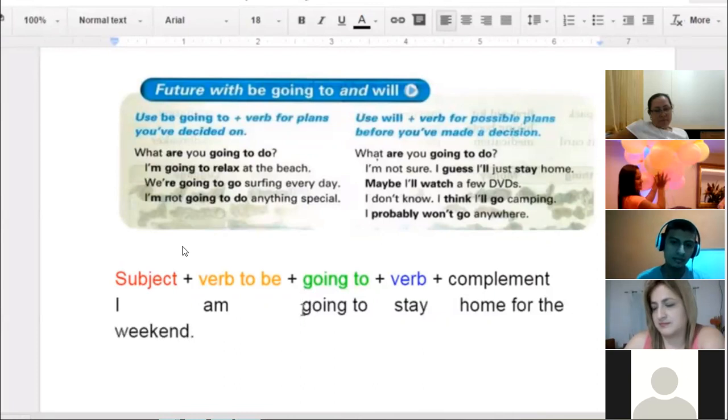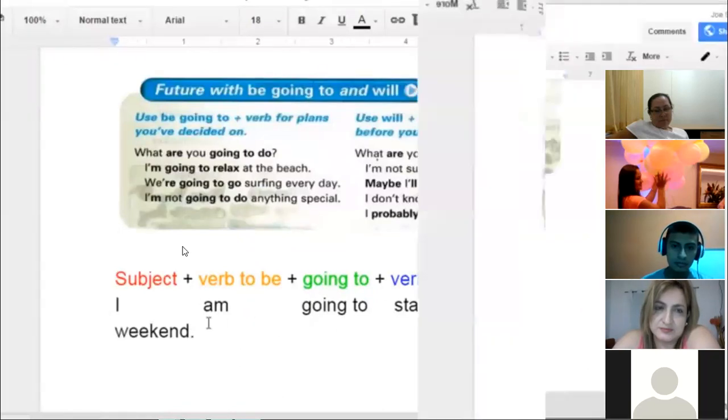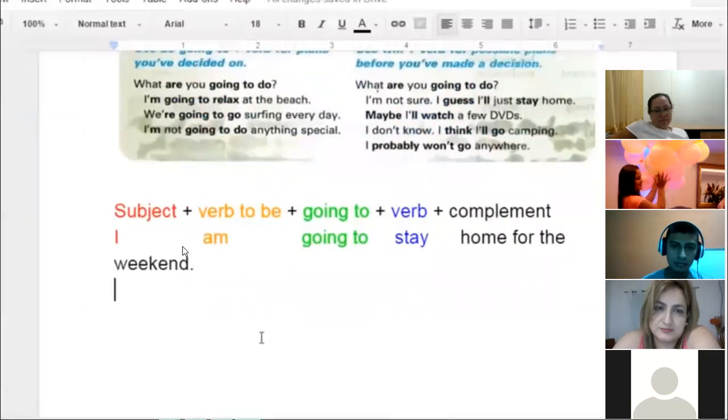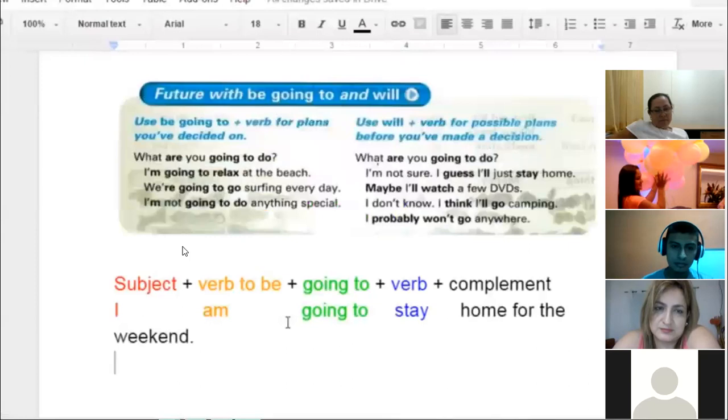And so in order for us to form that idea, I'm going to have some sort of subject. This is going to follow the verb to be, and then this is going to follow going to. If you notice, going to is some kind of auxiliary to form our ideas in the future. And then this is going to follow the verb in its present form, and then whatever complement. So like in this case, I'm going to stay home for the weekend. So this is what I've decided on doing. That's my plan. And so if you see towards the left side of the chart, we said that we're going to use be going to plus the verb for plans that you've decided on.